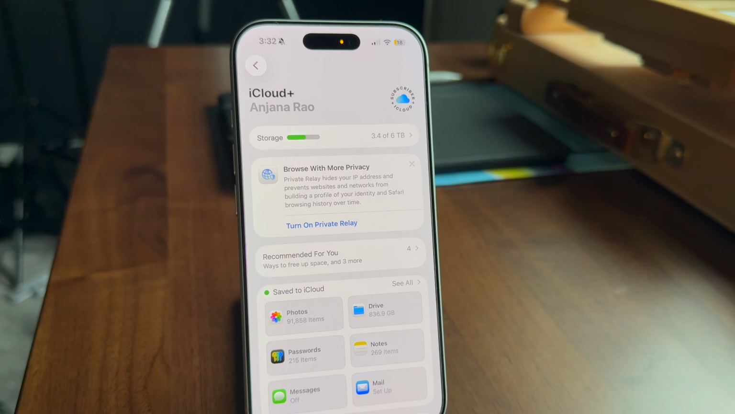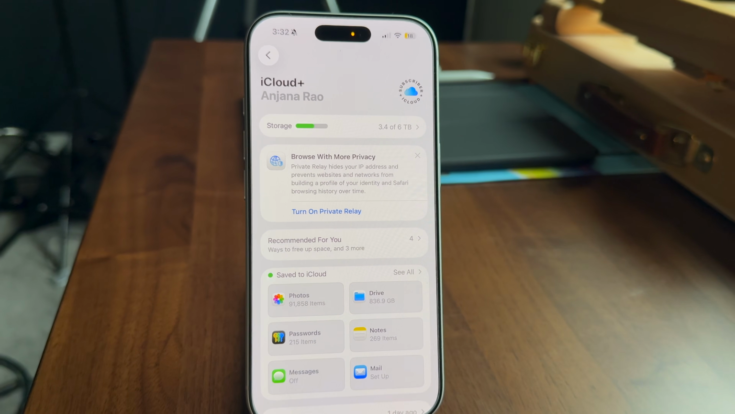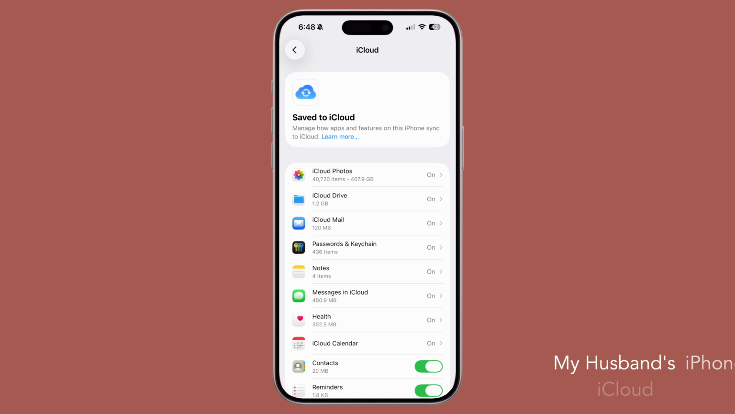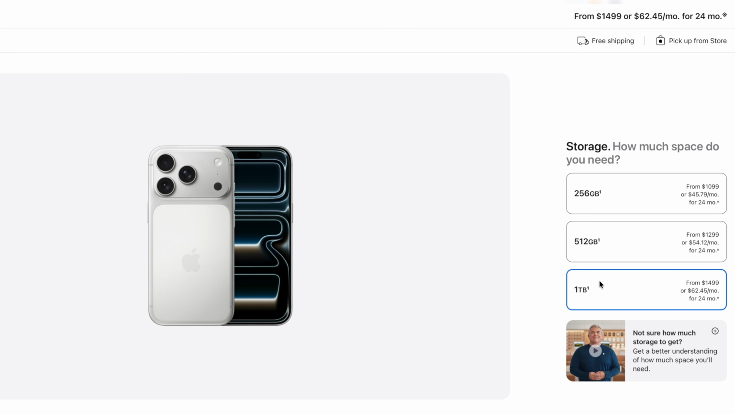Here's my personal opinion: iCloud storage is so worth it over buying larger iPhone models. I'll give you an example. My photo library alone holds over 800 gigs of data. My husband's phone has over 500 gigs. So if we had to store all our photos locally on our iPhones, we both would need at least 1 terabyte phones.